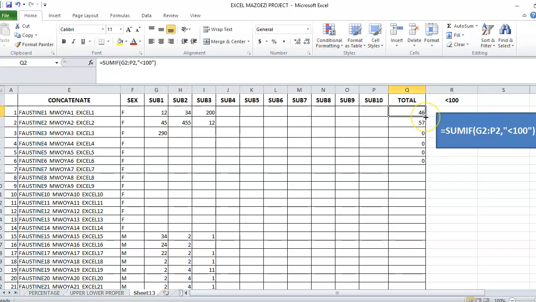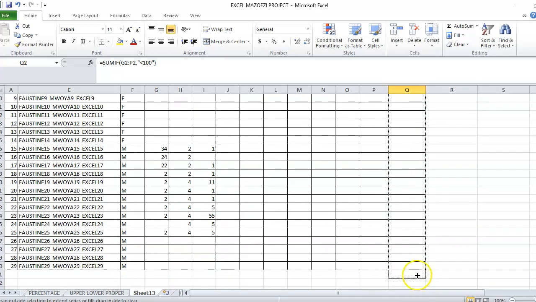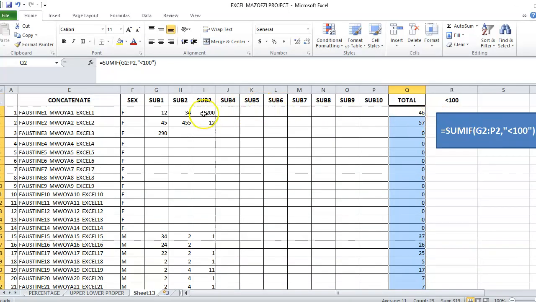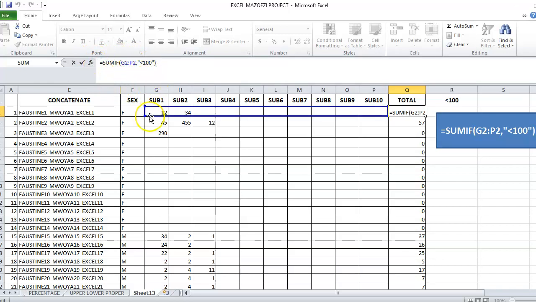So when you drag this formula, as you can see now, you can check this. This formula means that I want to sum up or add numbers in this range from G2 up to P2, which are less than 100. So all numbers which are less than 100 will be summed or added.